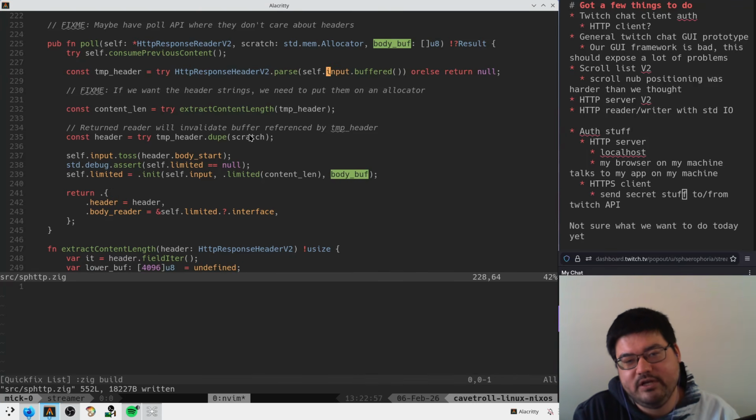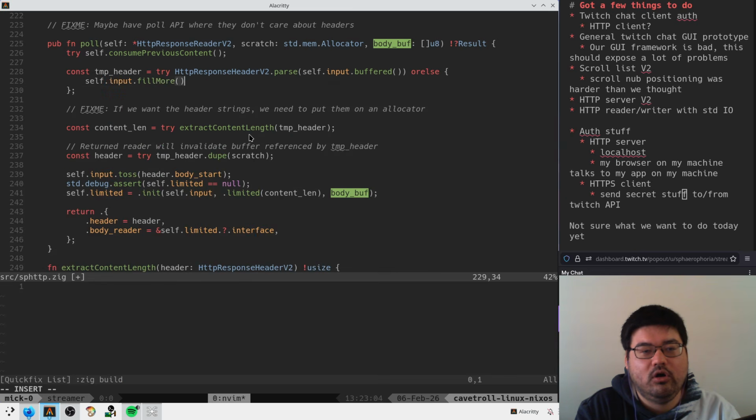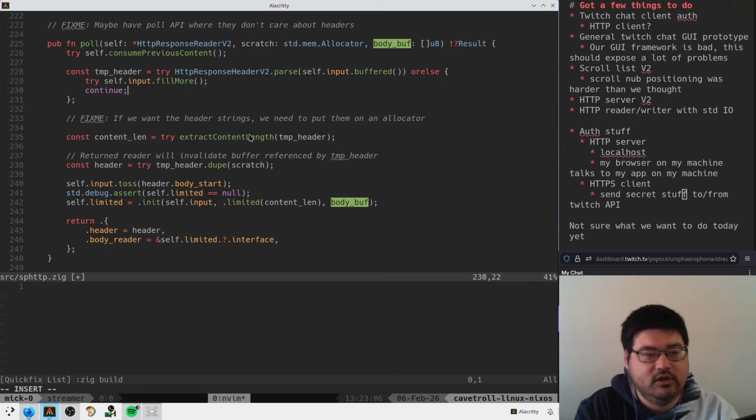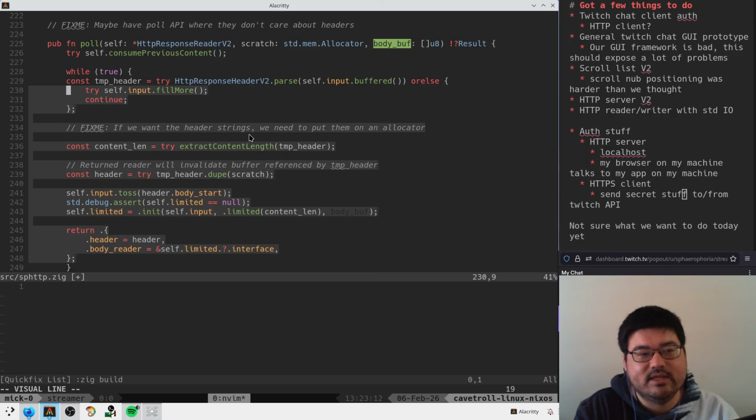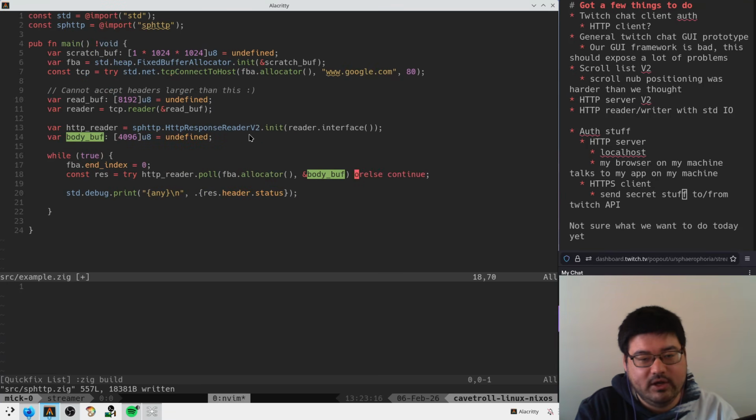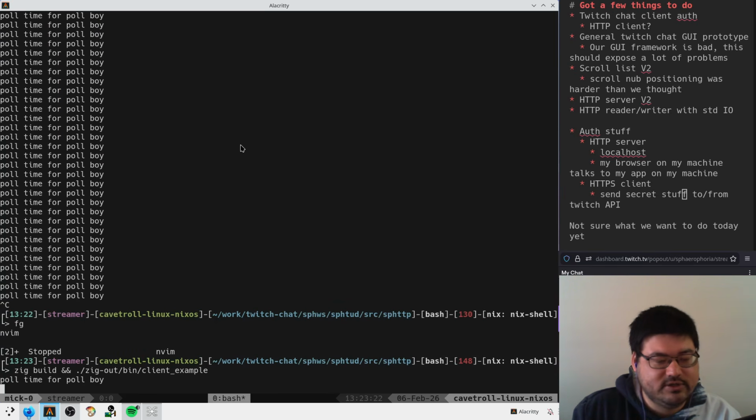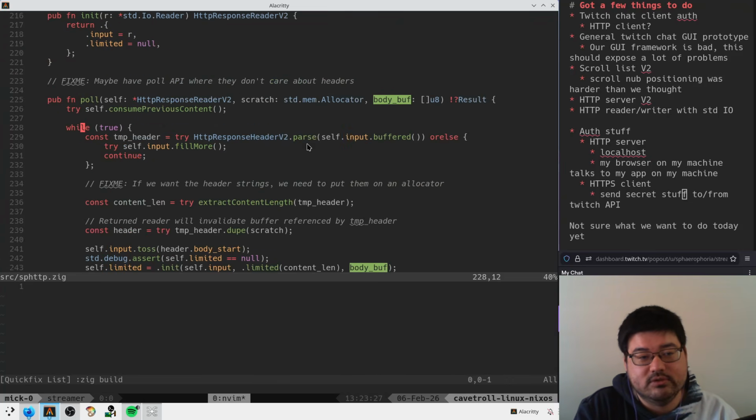We try to use the buffer data. If that fails, we fill more, continue. So this ends up in a loop, right? And then that means that this can fail with read failed, which is fine, right? Well, in our case, we're expecting blocking reads, so reads should never fail. So we have poll time for poll boy. He never gets out of there, which is interesting.